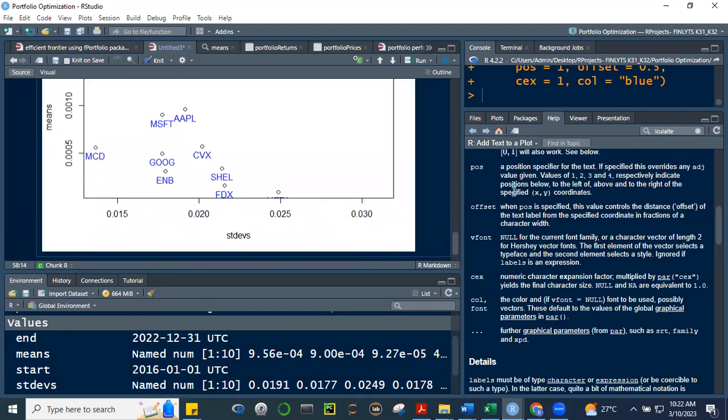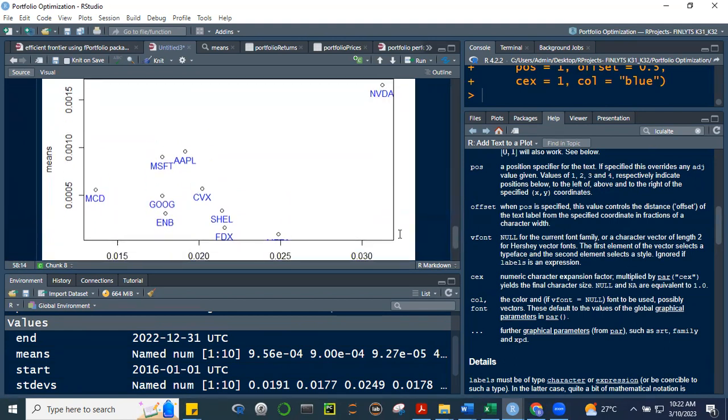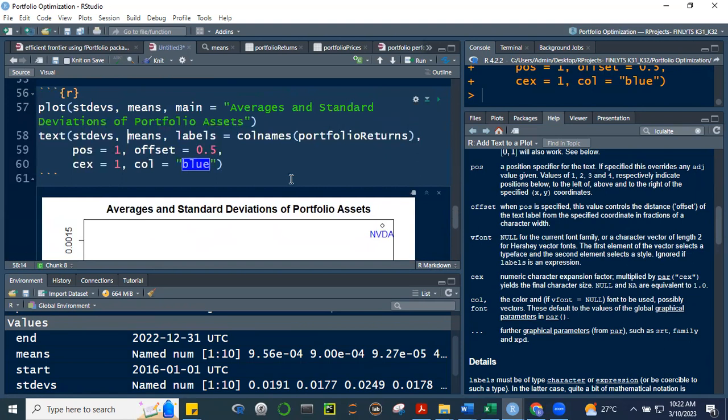Lagay natin yung ano, yung position, asan yung above. To the left, above, gawin natin 2. Kasi hindi na makita itong isa eh. Let's put it 2. Position is above.